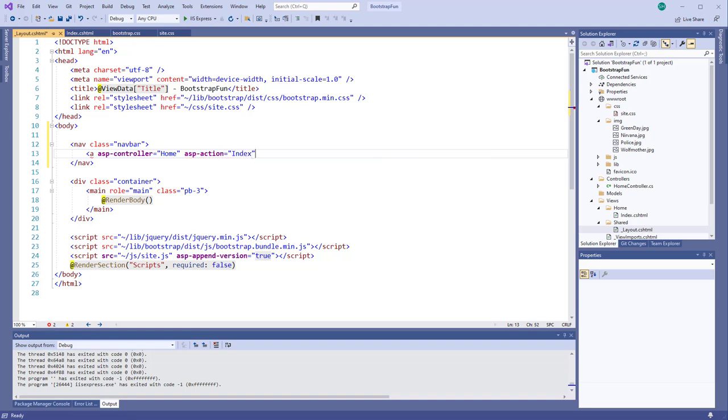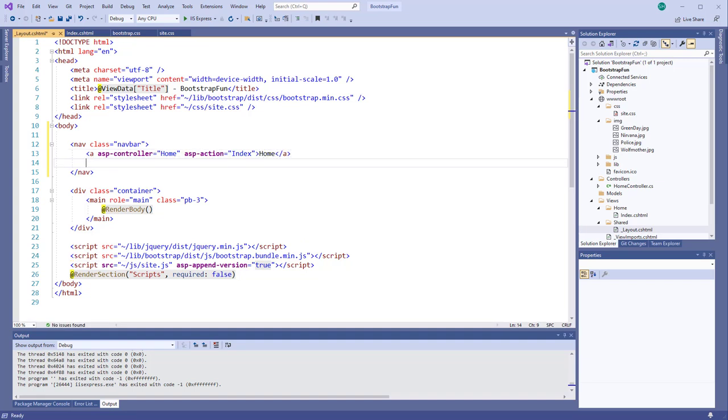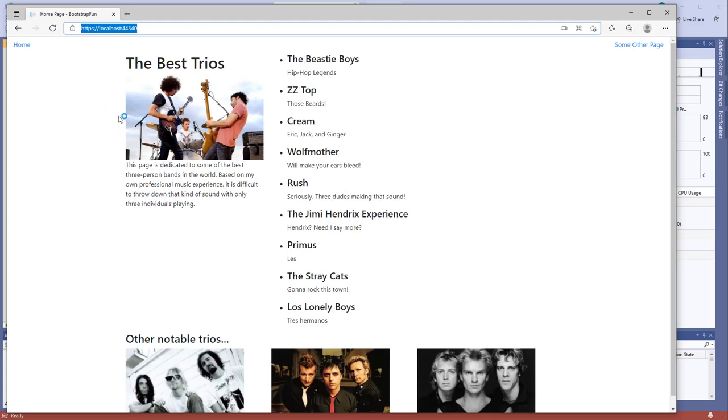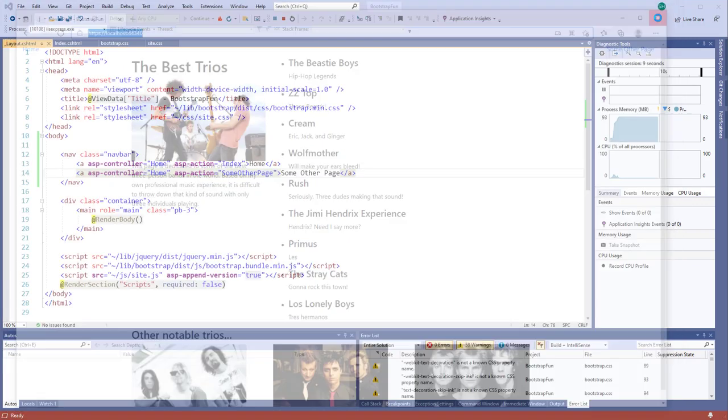We don't actually have any other pages in this site, and I'm not going to take the time to create one in this video. So let's just make a fake link. The asp-controller will still be Home, and then the asp-action is equal to some other page. We'll add some other page at some point. So just doing that much in terms of the nav bar, if we go in and run this, what we get is some other page way over here. That's interesting.